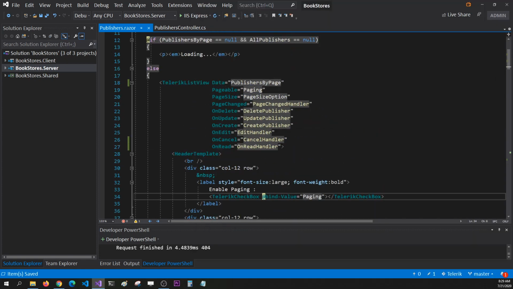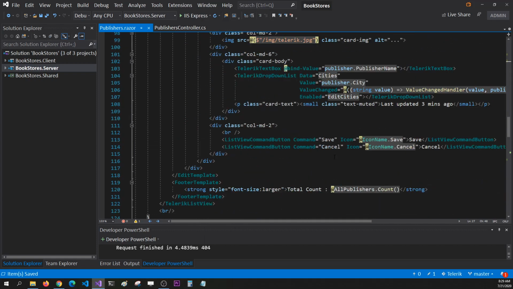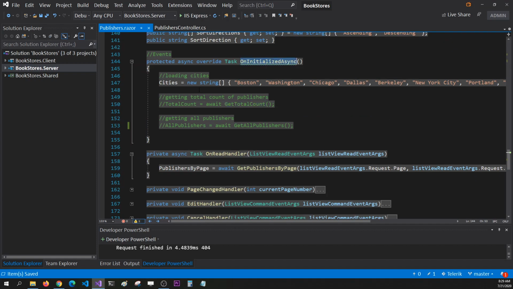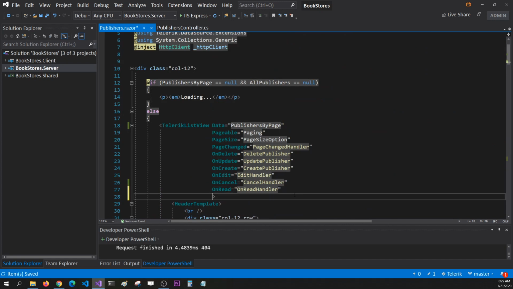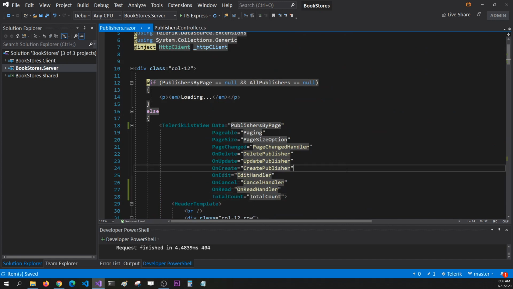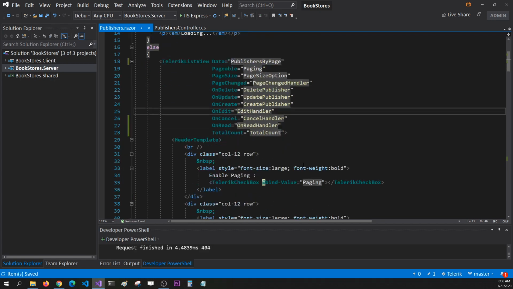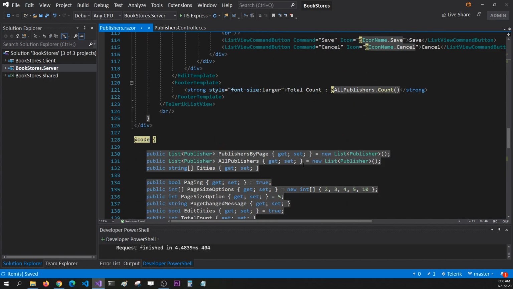So to get the total count, I have called a method which is get total count, in the on initialized method, and I've assigned it to one of the properties of my component, which is total count. And this total count, which is the total count of publishers, I'm assigning it to a parameter of my list view component, which is also total count. So I'm going to say total count is equal to total count, and that should tell my list view component how many pages it should show. The last thing that I want to change is the footer template. We are not loading total publishers now. We are loading total counts. So we will have to assign total count here, and that will get populated at the bottom of the page.